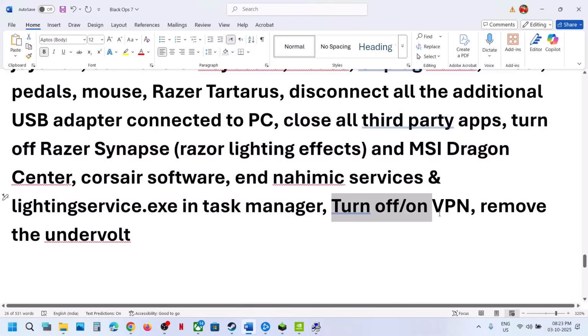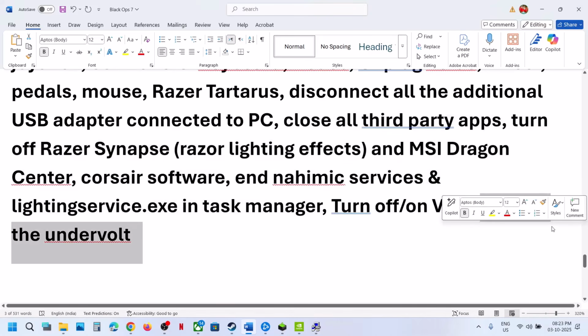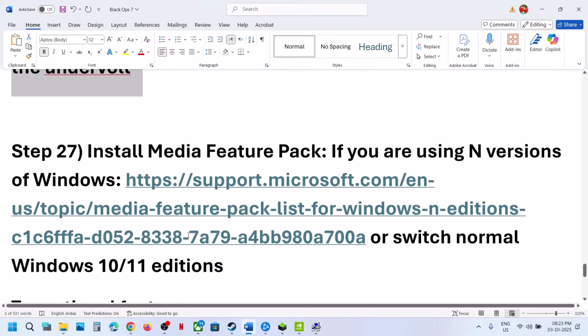Turn off or turn on VPN and then check. If you have undervolted your computer, remove the undervolt and then launch the game. This is important. Now the next step is to install media feature pack.